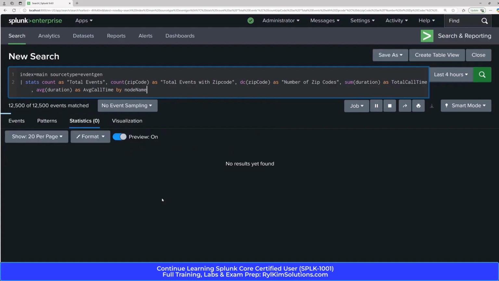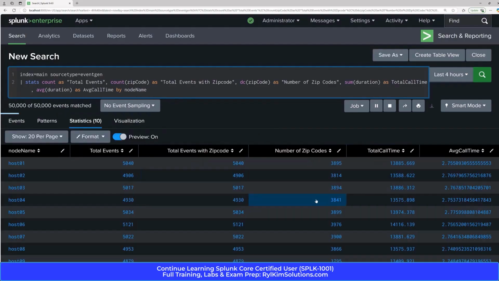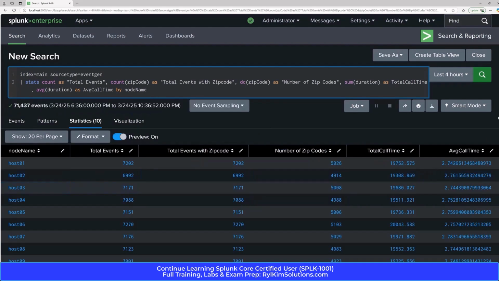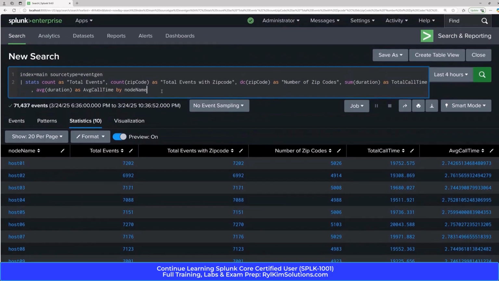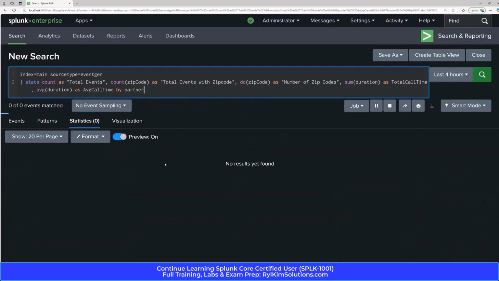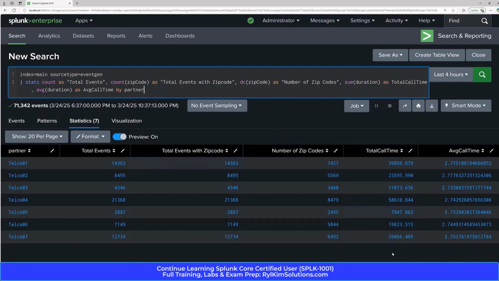So you see that it's going to be giving you all the statistics now, but it's going to split it or group it by the different node names that you have in your data set, which are host 01 to host 010. So this is just an example. The exercise in itself says that we should group it by partner. So I'm just going to put the partner field here. And then it's going to get all those for us and group it by partner.